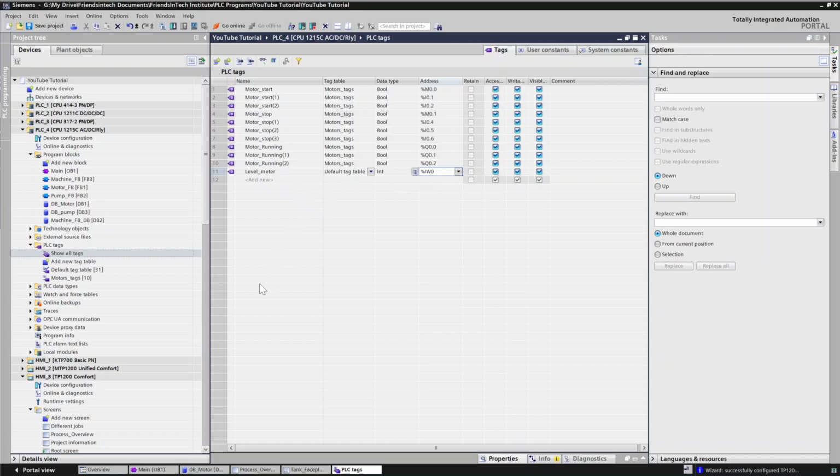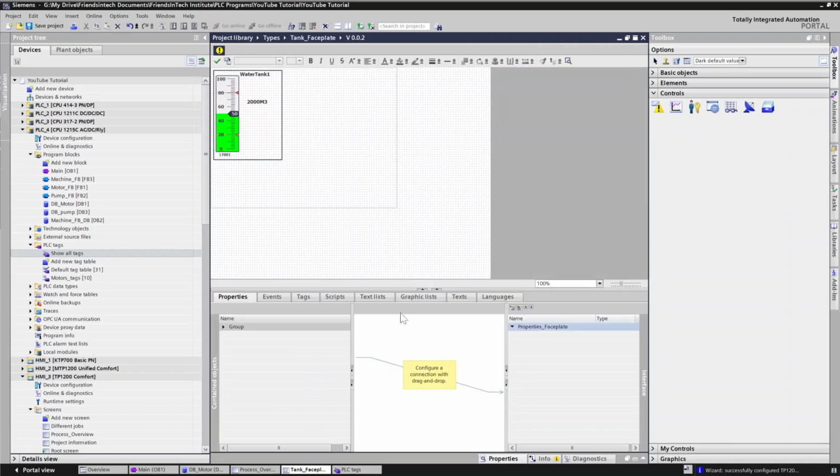After doing this, you have to perform scaling of this analog signal that you'll be getting from your level transmitter. Once you have performed scaling, you can attach that to here. But then, coming back to your faceplate, because this is a progress bar, you need to create a placeholder somewhere where you'll attach your level meter tag, or your PLC tag or your HMI tag. So here you need to create that.